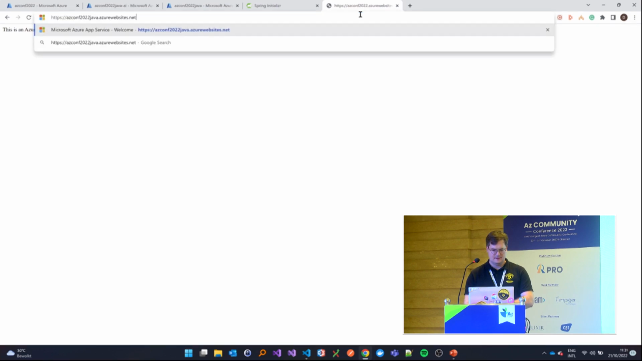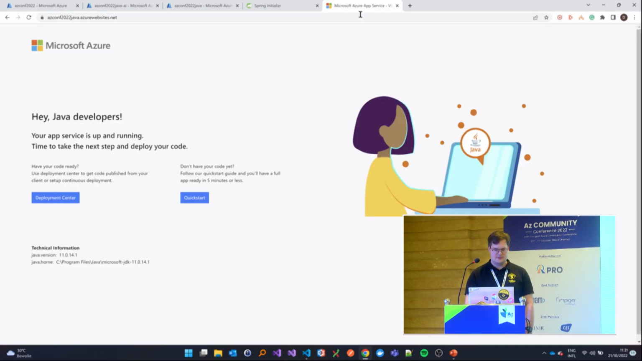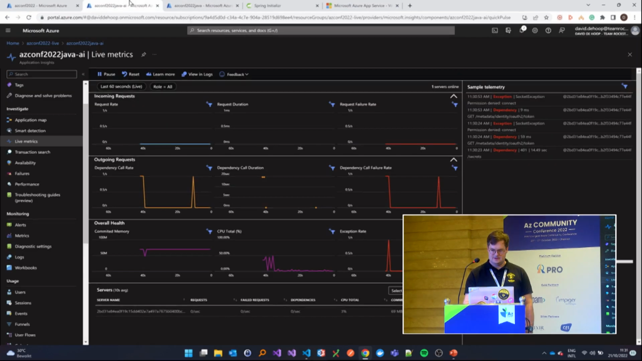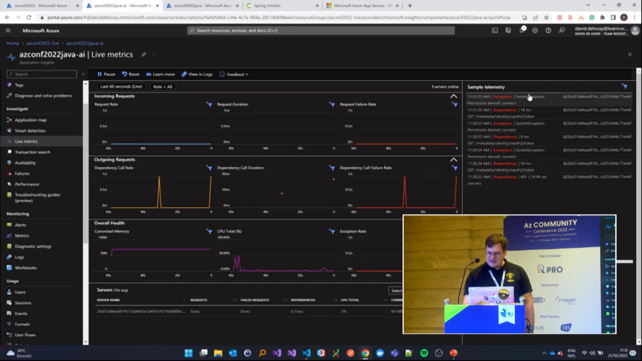So let me check if the actual live one is already up. Again, no, this still is not showing the actual application code. I'm actually getting an exception still here.